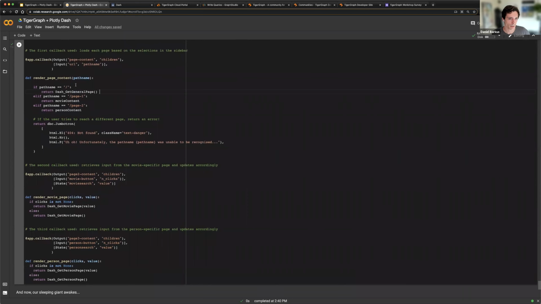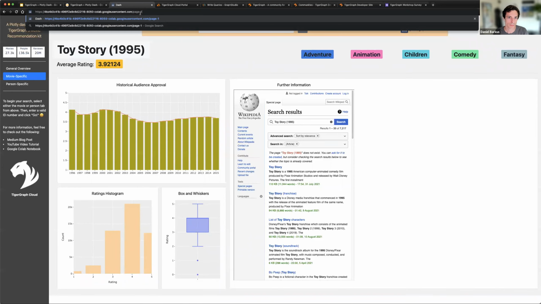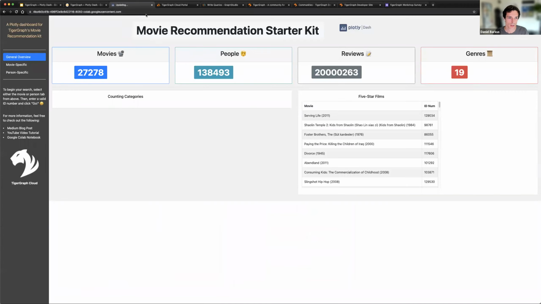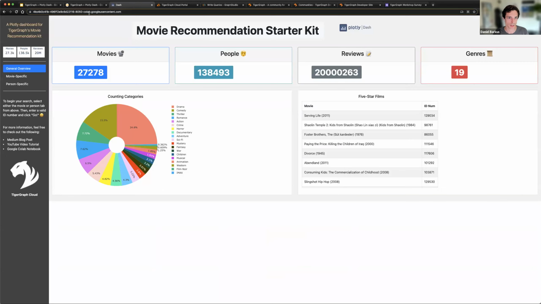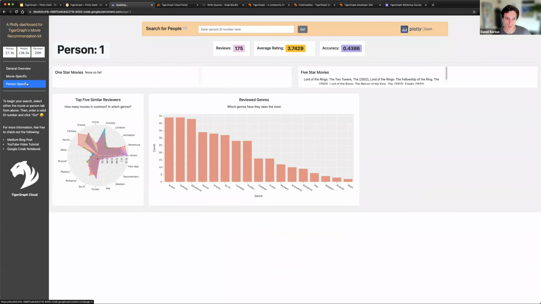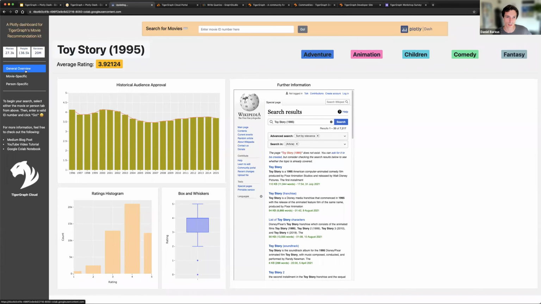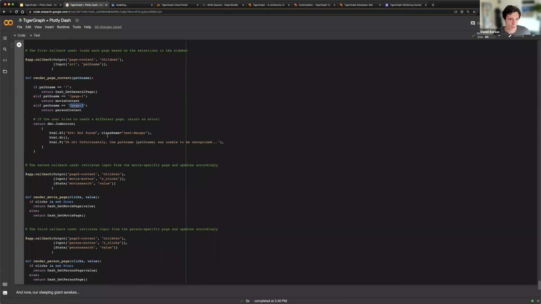And then when we go to render that page, we have a little if statement. This controls which page we're on based on our endpoints. If our path name is just slash, that'll take us to our main page. And if we go to page 1 or page 2, this will bring us to the relevant person or movie pages. So if we were to do that, this would take us to our person specific pages. Obviously, we do this through the buttons, and those buttons link you to those specific hyperlinks on the page.